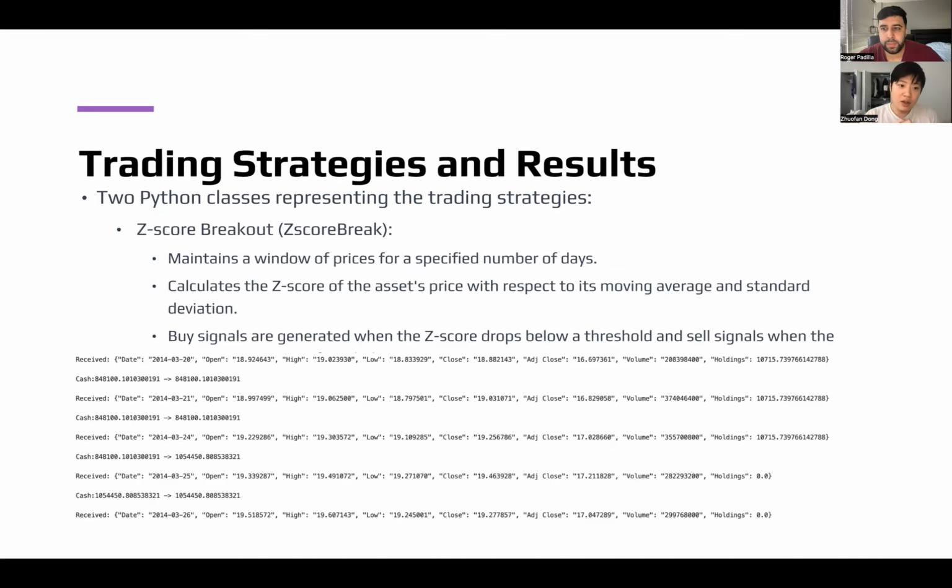The second trading strategy is the z-score breakout. We store the data in the same kind of deque, in a rolling window, and the window we chose is 60 days. The difference from the previous strategy is that we subtract the data from its average, and we can calculate the data spread. For this spread, we can calculate the standard deviation.